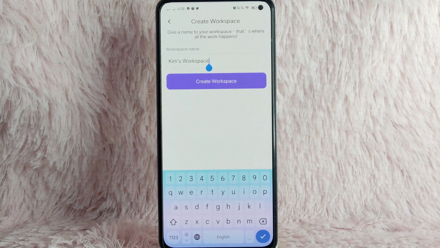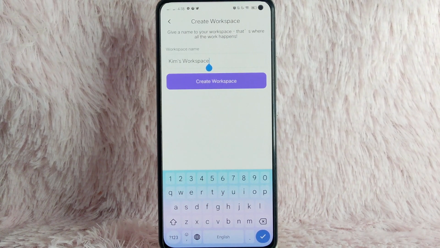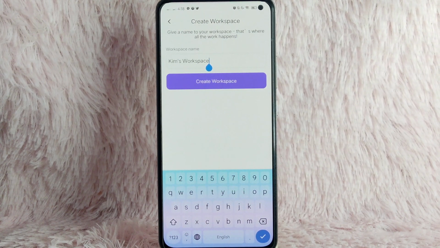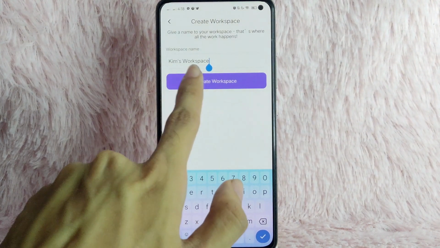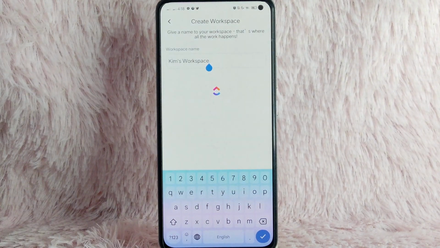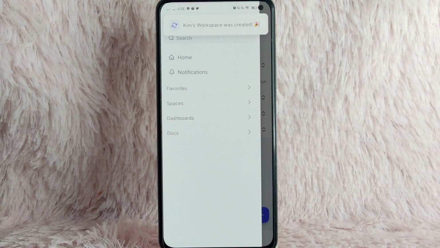And as you can see, you can create your workspace. Give a name to your workspace, that's where all the work happens. Type in here your workspace name. For this example, I won't be changing that, Kim's workspace. Tap on this create workspace if you're done. As you can see, Kim's workspace was created.